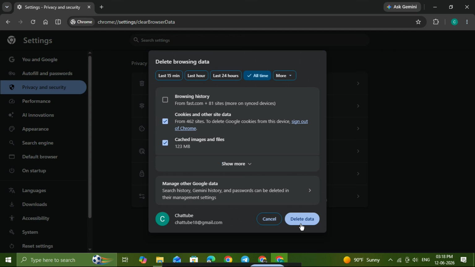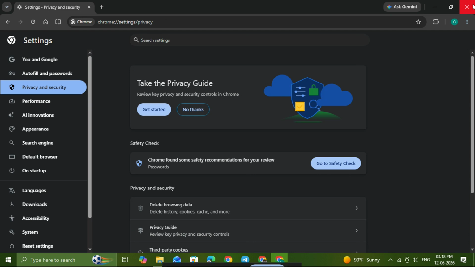After that, restart Chrome completely. Close the browser, open it again, and then check whether the tab refreshing issue is gone. In many cases, that's enough to fix the problem immediately. If Chrome was caught in some sort of refresh loop, clearing the cache and cookies can break that cycle and get your tabs back to normal.